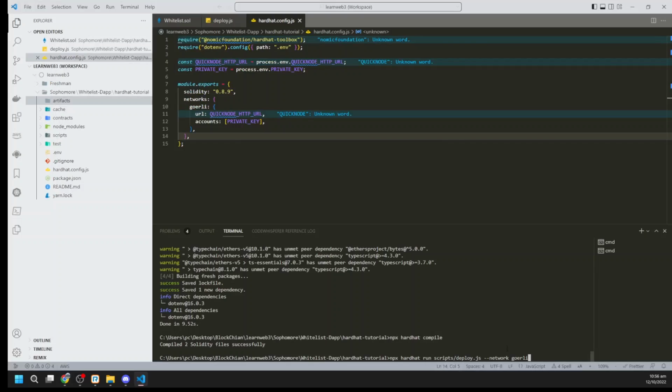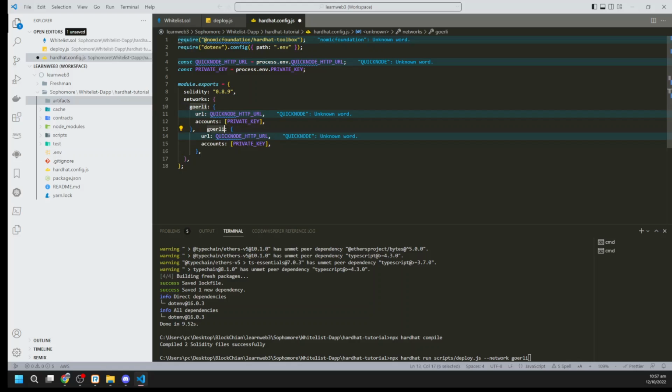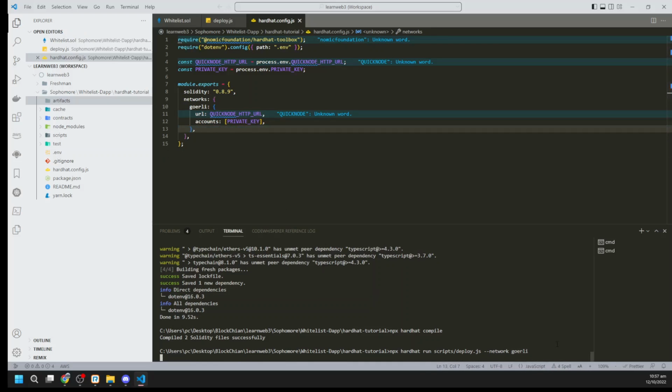Here we have defined the Goerli network, because we can create multiple networks here if we have multiple networks like Infura or any other network. Okay, let's deploy it.